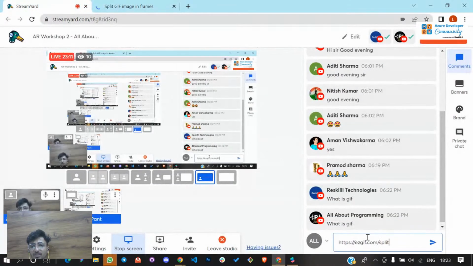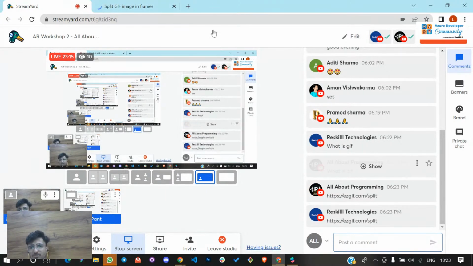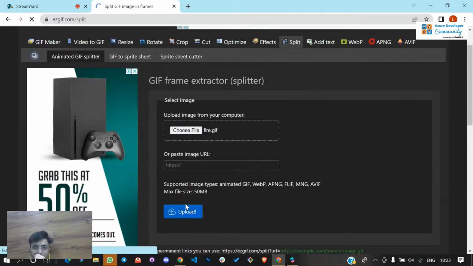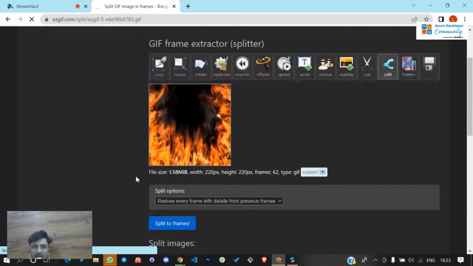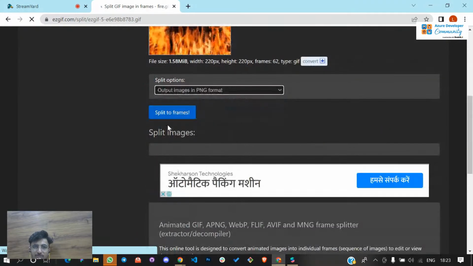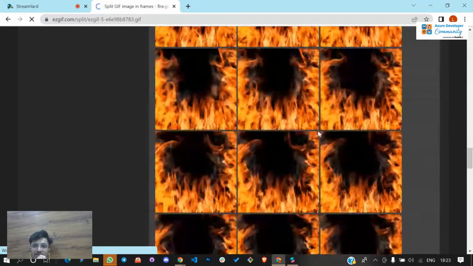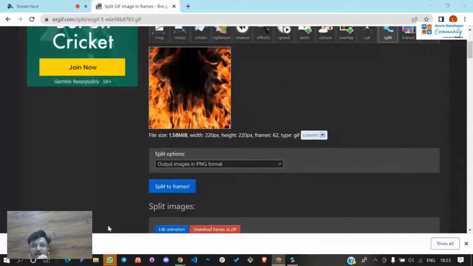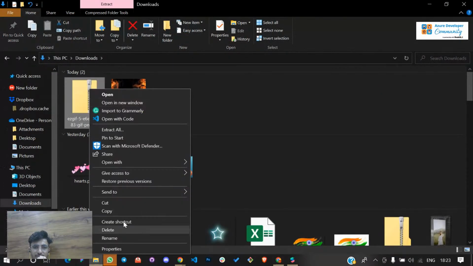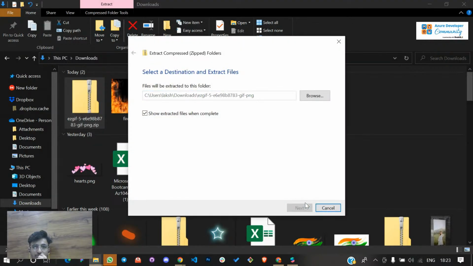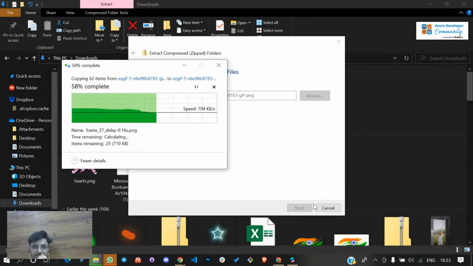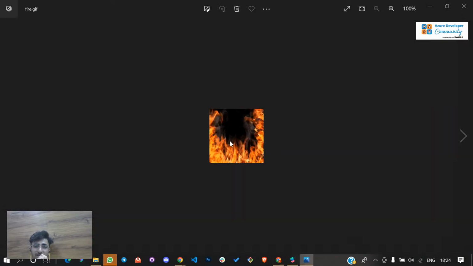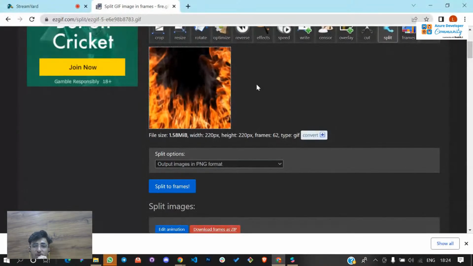There is one very amazing tool that splits the GIF into frames. I'll select the GIF, upload it, and output in the PNG format I want. I'll just split into the frames. Now you'll see these are the images. A GIF is basically a set of images. I'll download this zip, and after downloading, I'll extract it. Total 62 photos make this fire GIF, guys. This fire GIF is created by 62 photos, 62 images.